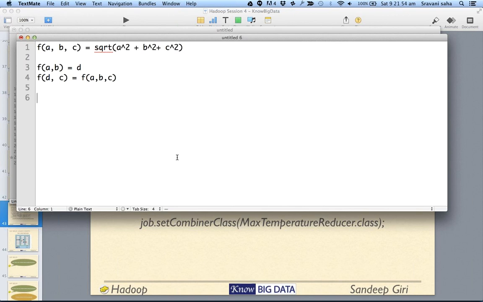What do you say? Or if you apply first on b comma c, and we get say e, then f of a and e should be equal to f of a comma b comma c. So the point is that no matter how many times and how you apply a combiner function, if the result is the same, then it's a valid combiner function. Because you will not have the luxury in the combiner to get all the values in one single shot.